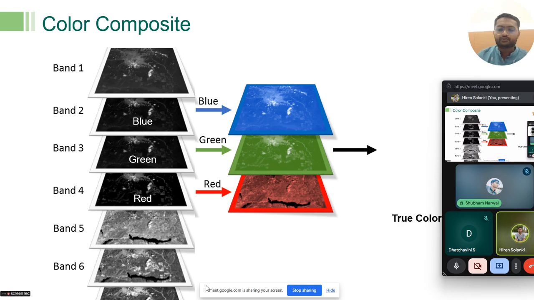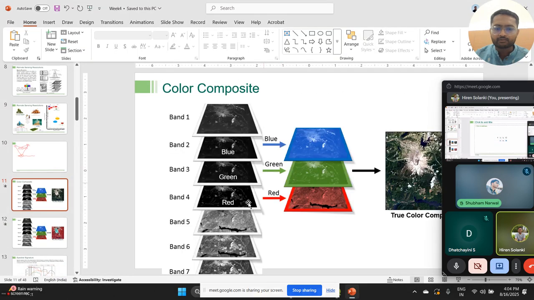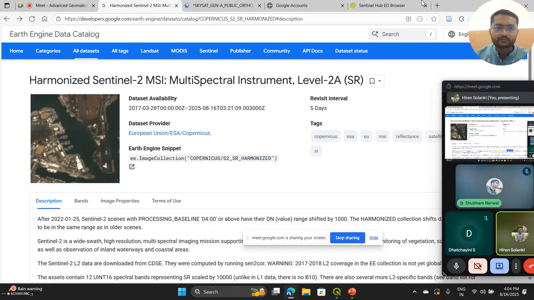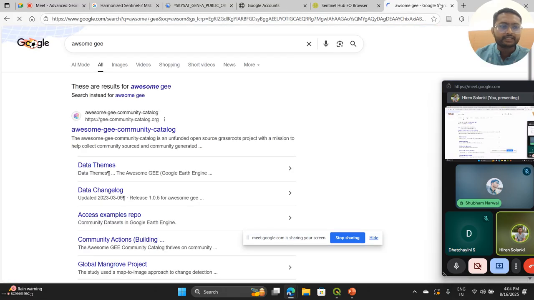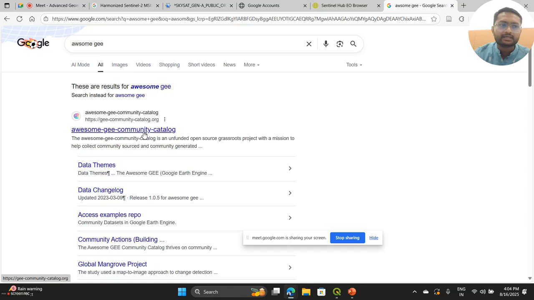Further, if you are interested in more data, there is a community portal known as Awesome GEE, which I will show you so you can note it down. In Google Earth Engine, some of the data sets are already available. But if some data is not available, like data generated by people during research work or in their organization, that data is available on this website, the Awesome GEE Community Catalog.